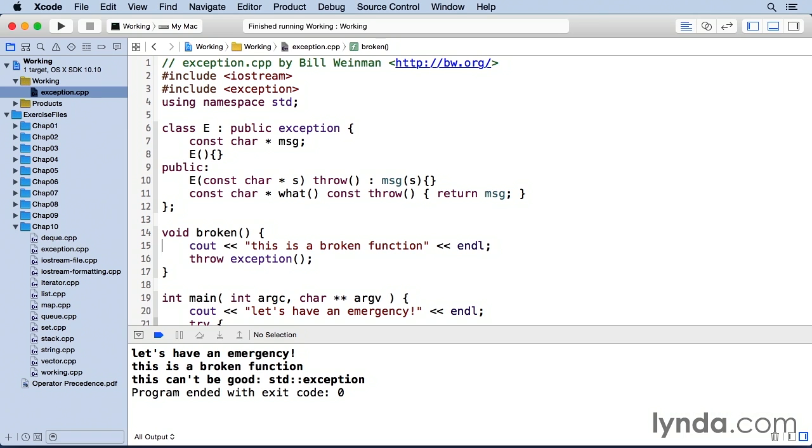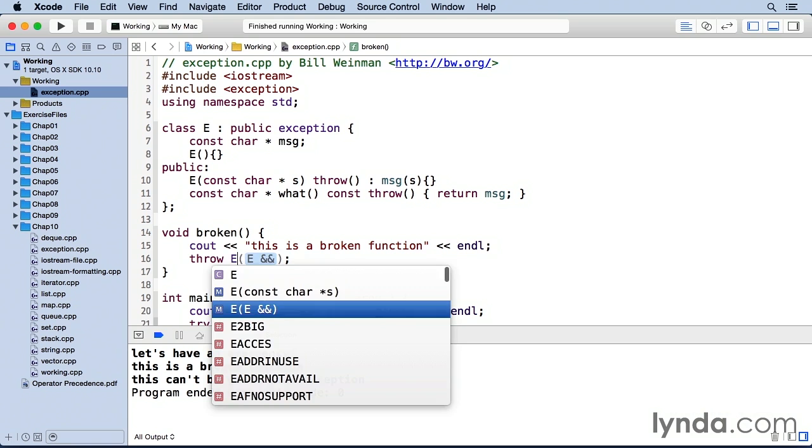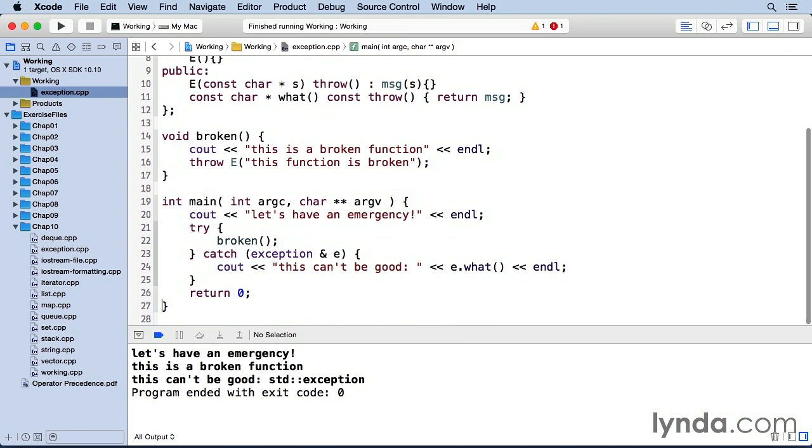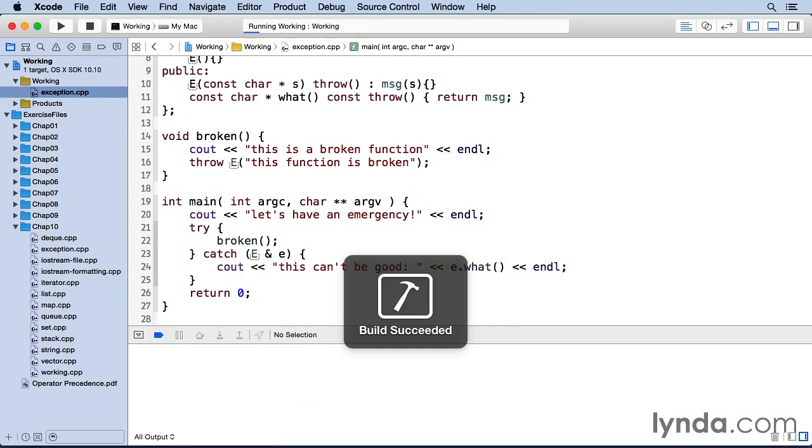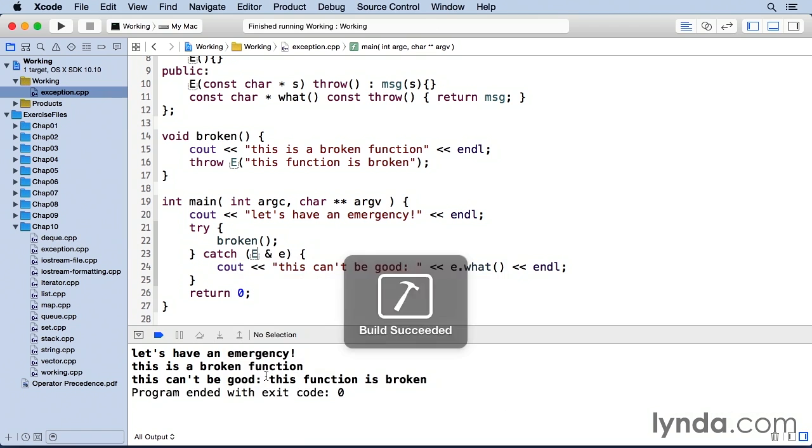All right, now I just want to throw one of my clever little exceptions instead. And I'll need to catch that instead of the standard exception. So that just looks like that. Now when I build and run, it says this function is broken. It passed this message, this function is broken, to the exception, and when I catch it, I can get that through the eWhat method. So this is perfect. This is exactly what I want.